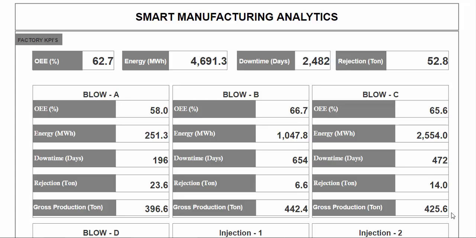This is a live demo of an application we've delivered to an injection molding customer in Africa, in Kenya to be precise. This customer has a total of 150 machines broken down into different sections, blow A, B, C, D, and 2 injection sections. What the Smart Manufacturing Analytics dashboard shows is how overall the plant is looking like, and for each section there are details, and we have navigation to get into very specific analytics that the customer would use.